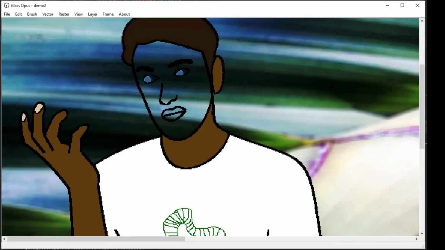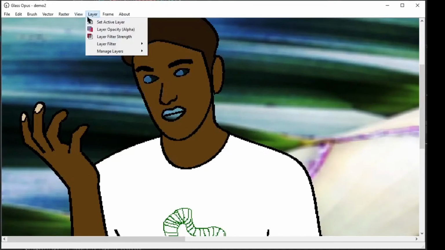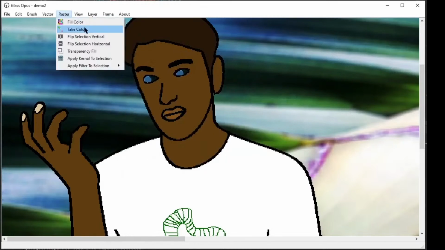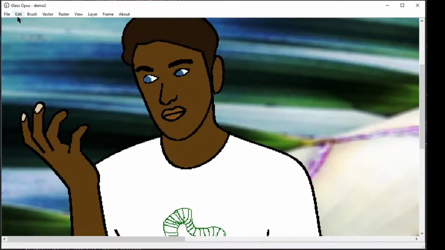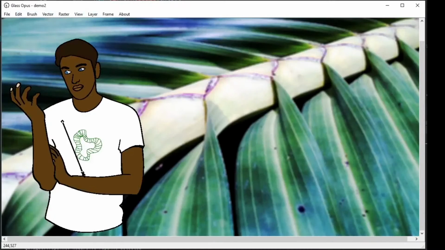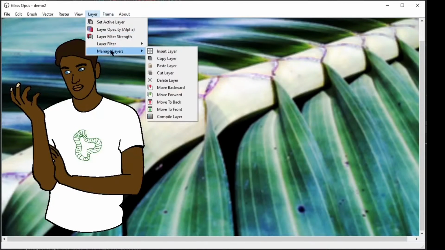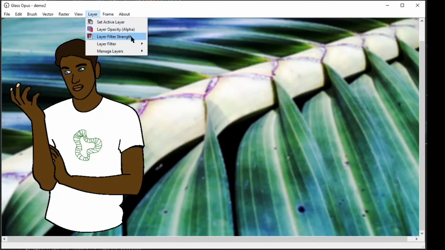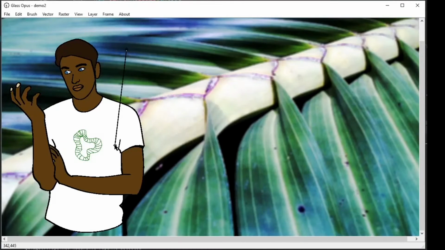Next, he inserts a layer to begin working on adding to the shirt's logo. Using the brush, as you'll see in a second, he erases some of the shirt, anticipating where the logo will be. And then he uses the transparency fill tool to complete the erasing of the white background behind the logo. And then he uses the foreground tool to hide the layers in front of the current layer.